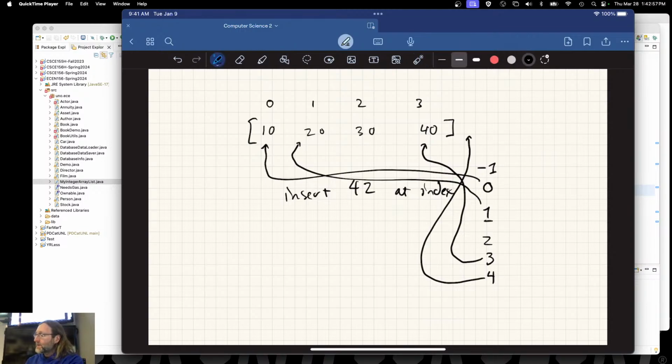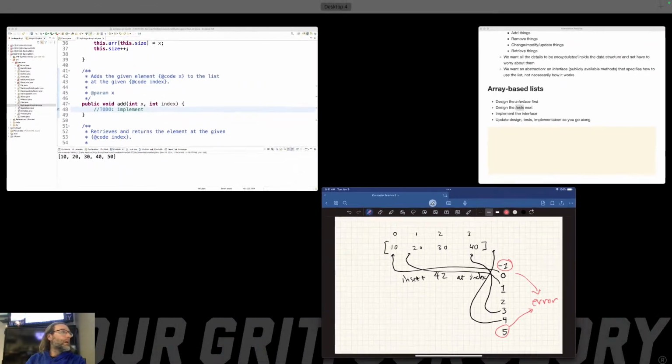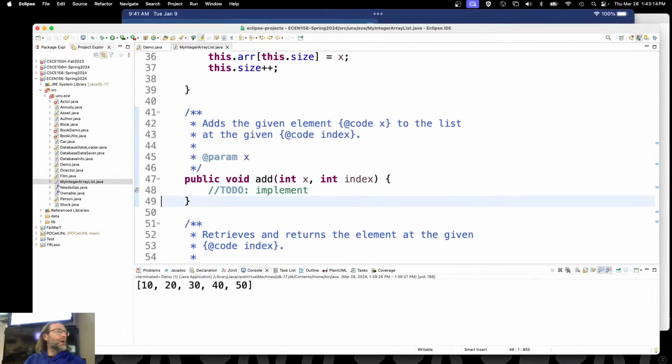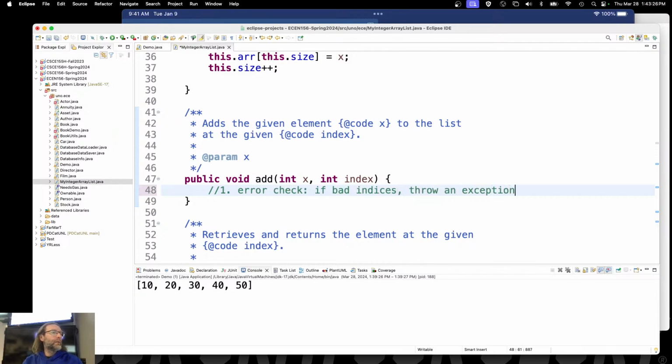So what does it mean to say -1? What does it mean to say 5? These two things to me mean error. And how do we do error handling in Java? We throw an exception. Okay? So my first thing that I'm going to do is check those indices. Step 1, error check. If bad indices, throw an exception.